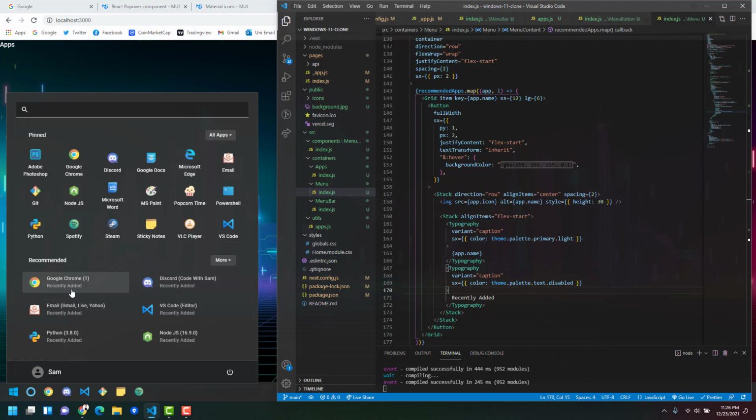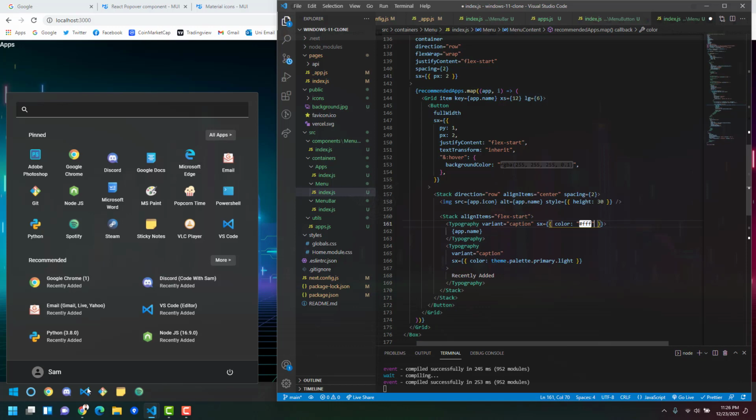So maybe let's give the first one white and the second one light. So let's do that for the second one, and let's just give it white for the first one. So FFF, save. Maybe, yeah, that looks so much more like that. Yeah, actually, yeah. Okay, perfect. There we go. So that's the start menu.